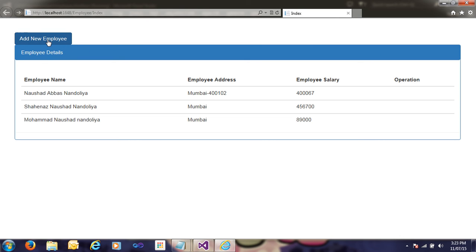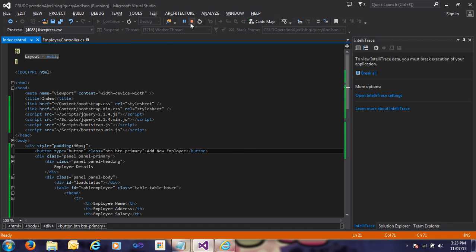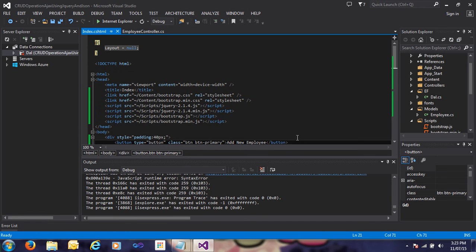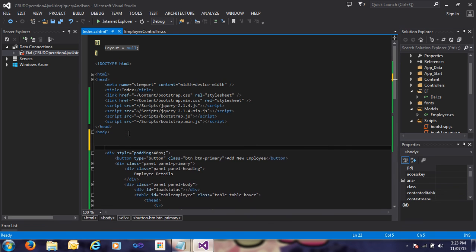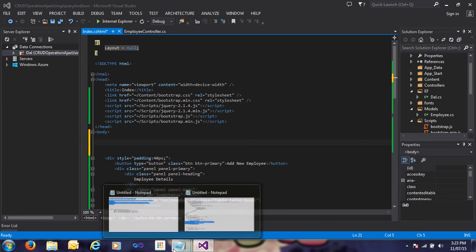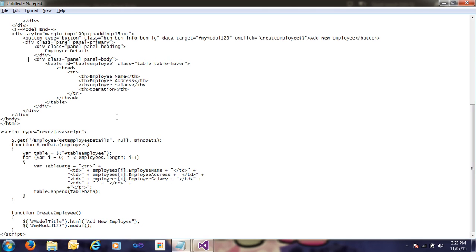When I click on add new employee, at that time I need a pop-up form to add the details of the employee: name, address, salary. And when I click on the save button, the pop-up is going to be disabled and add a row after the end row of the collection. So for that I'm using a bootstrap modal. Just look here, I am adding a bootstrap modal because I already have the code for the design.